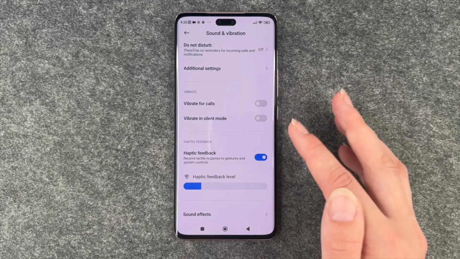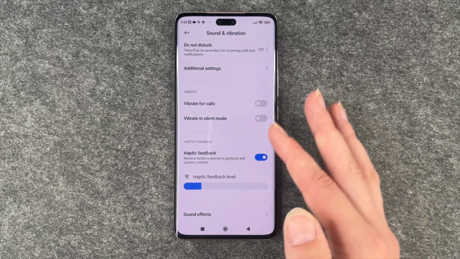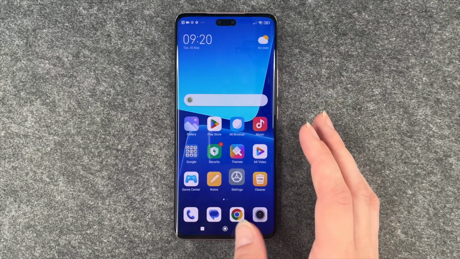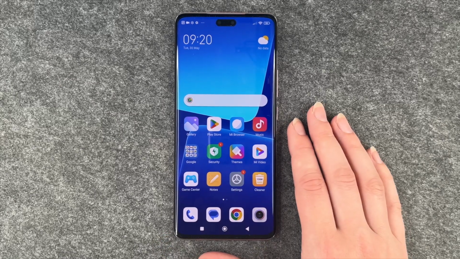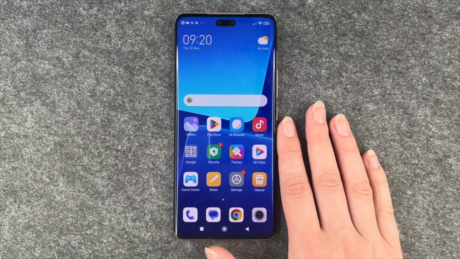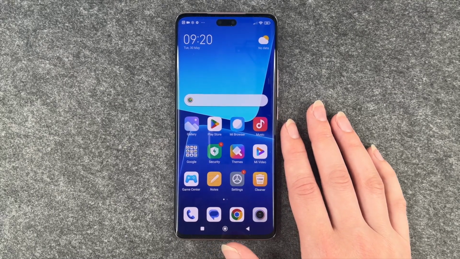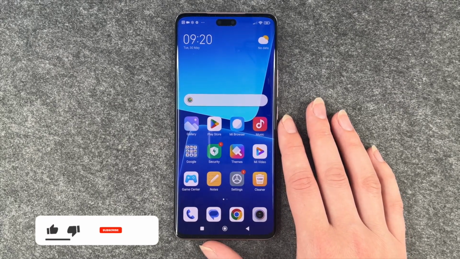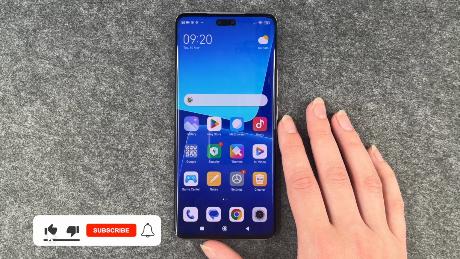So this is really what you want to look for, the vibrate and then the haptic feedback. To turn that off, sometimes it can be really annoying, and also the little vibration every time you touch a button will drain your battery a lot faster. So that's how you can disable the vibration and the haptic feedback on your Xiaomi 13 Lite.